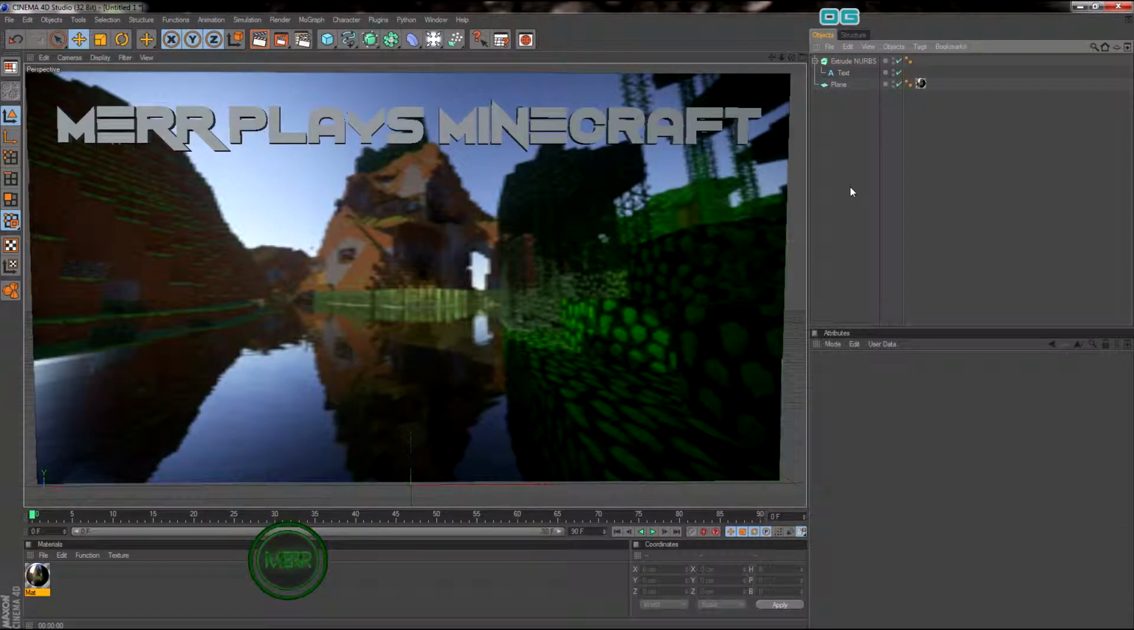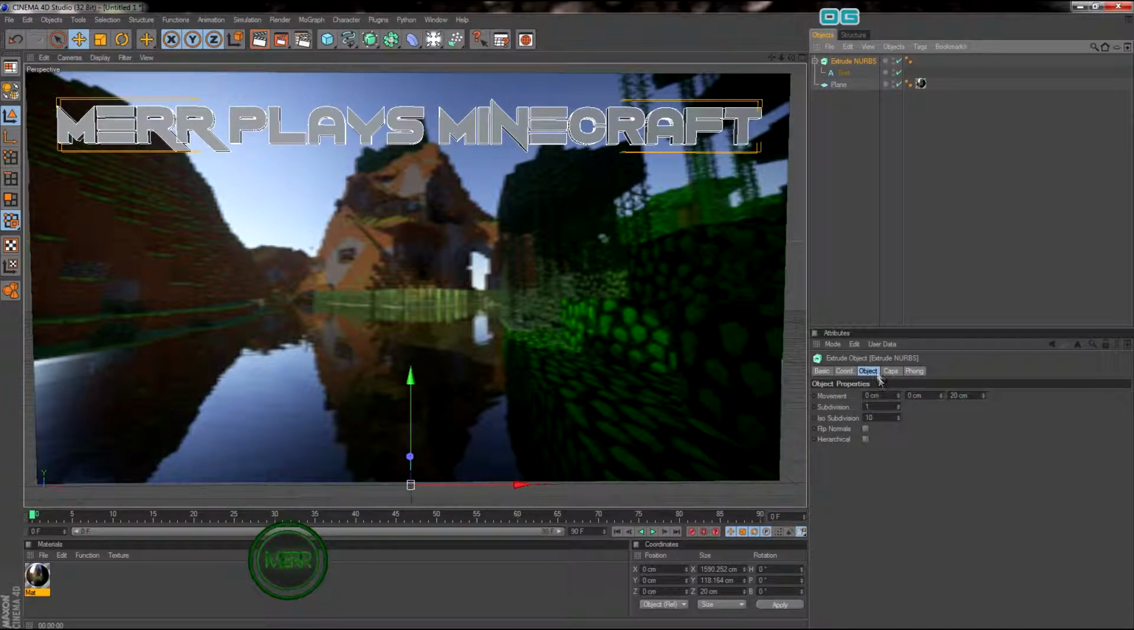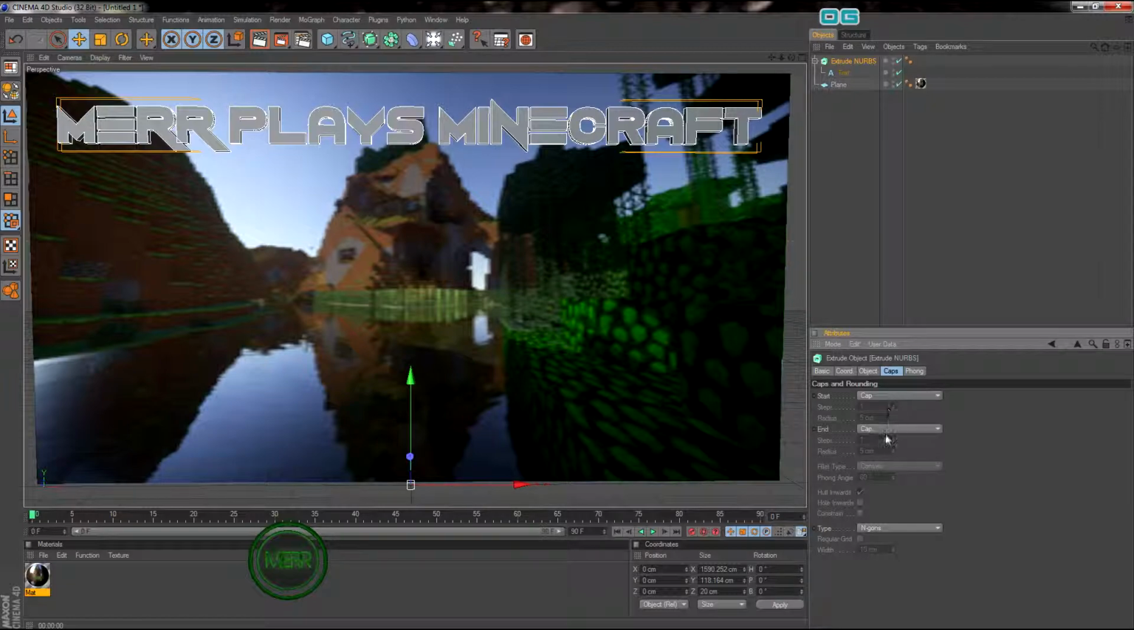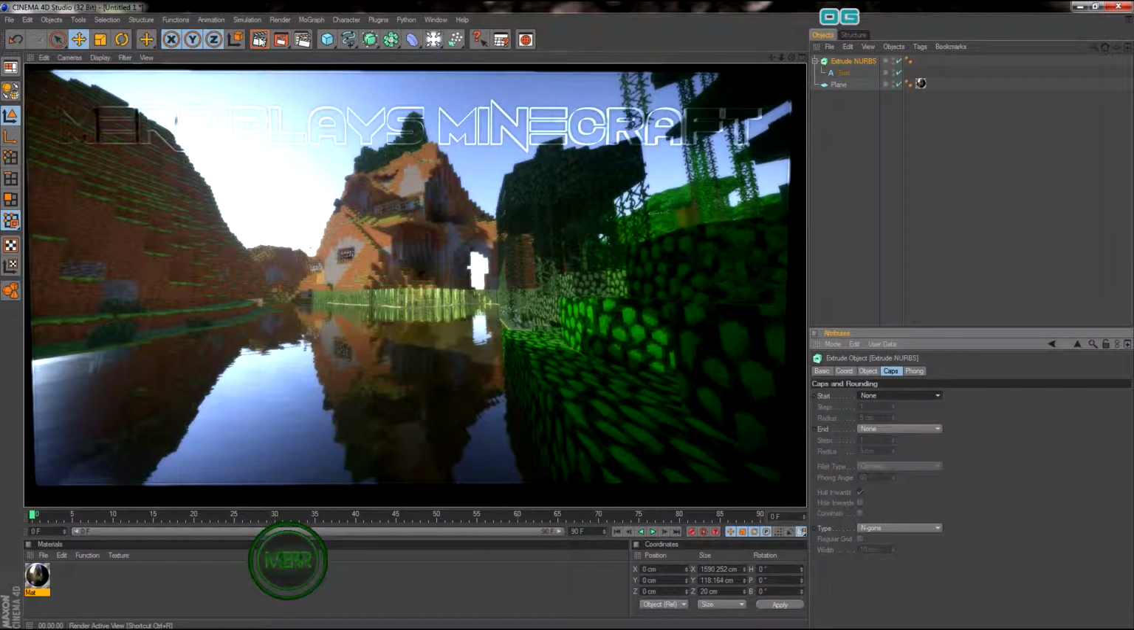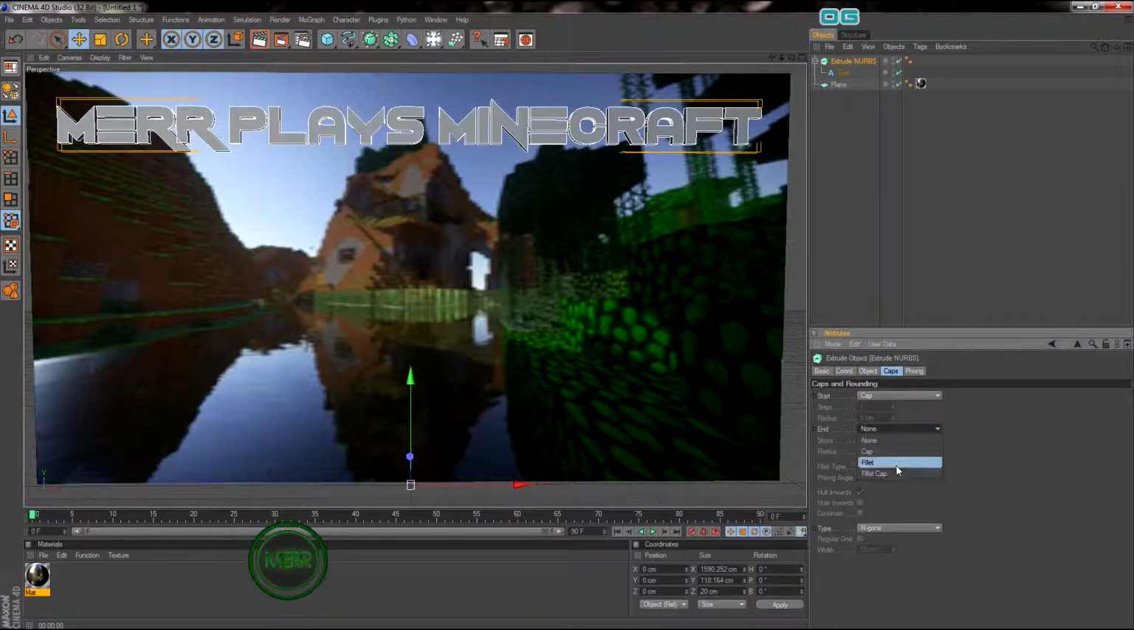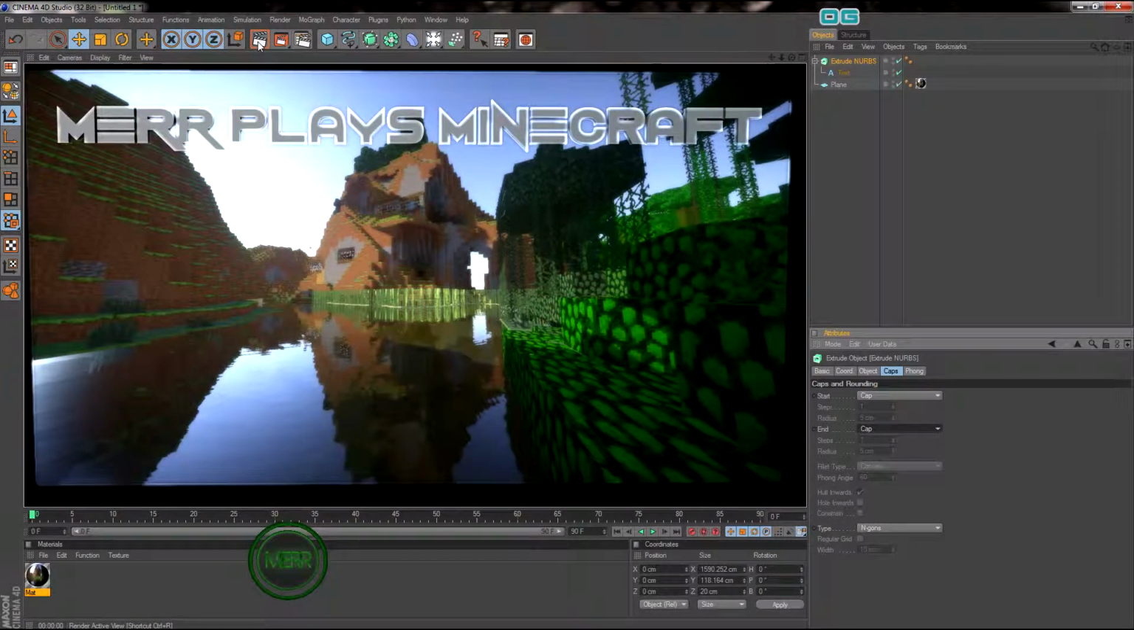But what we're going to probably want to do is Extrude Nurbs, Object, or we'll go to Caps, and make sure these here have caps. Because if they don't have caps, it just looks like that, which I don't really like. Fillet cap, however you want to say it, it's fine, but I prefer it this way. So, that looks good, doesn't it?